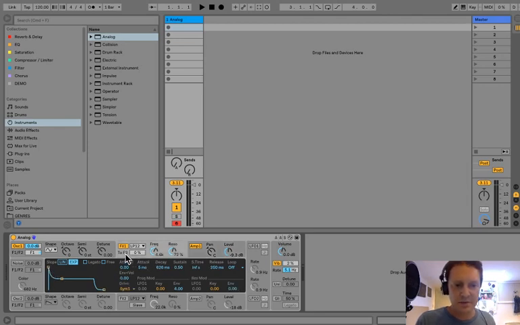Over here, we've got a filter envelope as well, and this will alter how quickly, slowly, how long the filter reacts to the oscillator. But yeah, we're going to begin with the amp envelope.